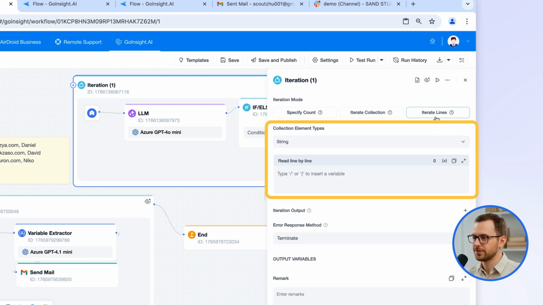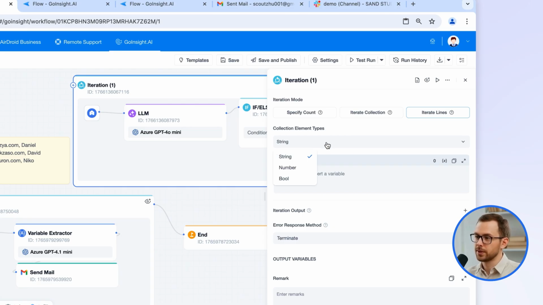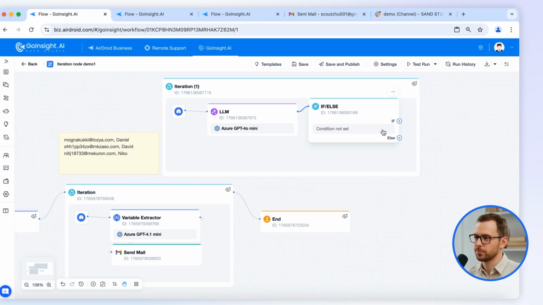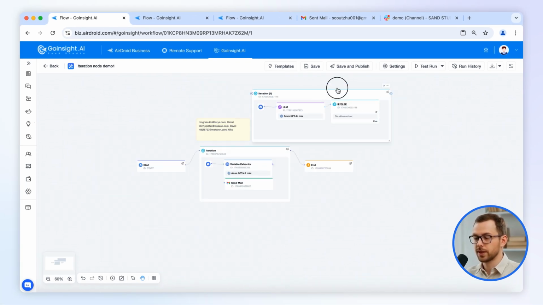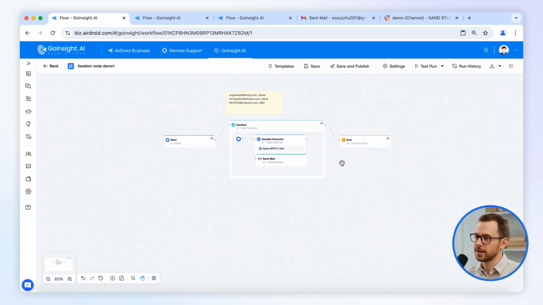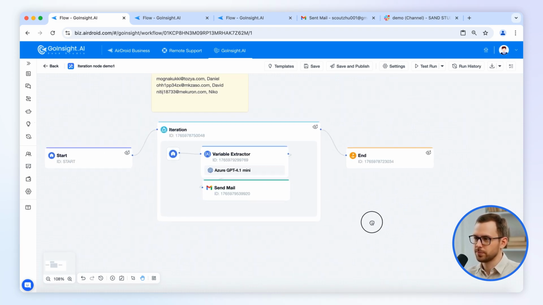Iterate lines iterates through your input data line by line and executes the repetitive process. You can select the appropriate element type based on the data you're processing. It supports string, number, and bool. Next, let's walk through a few practical use cases to visualize how to use the iteration node and the core differences between the iteration modes.